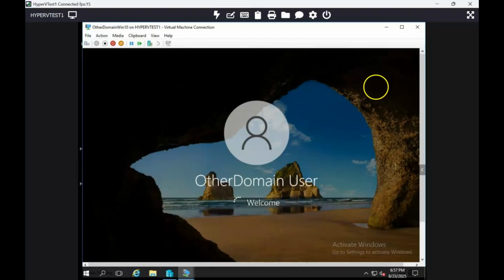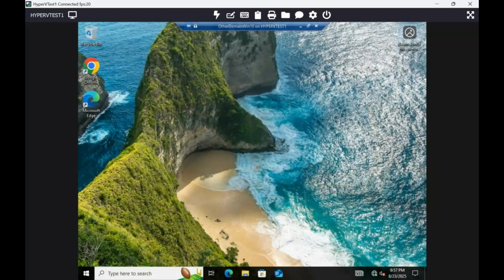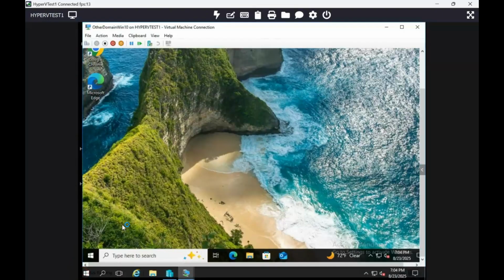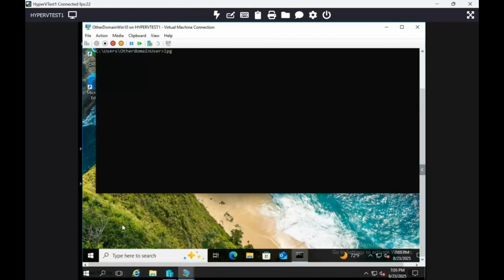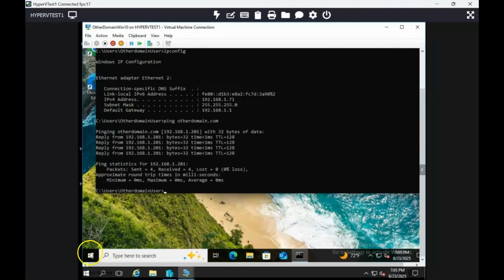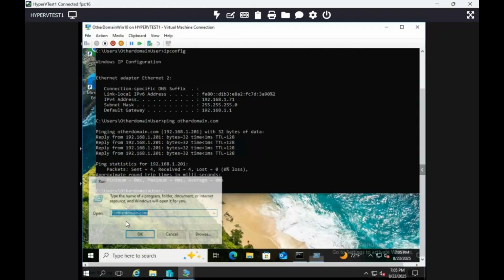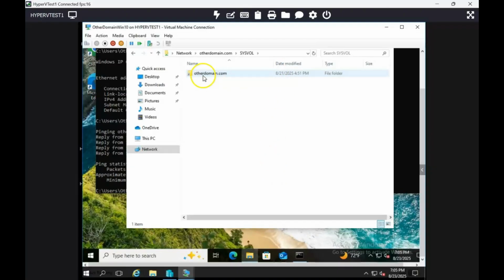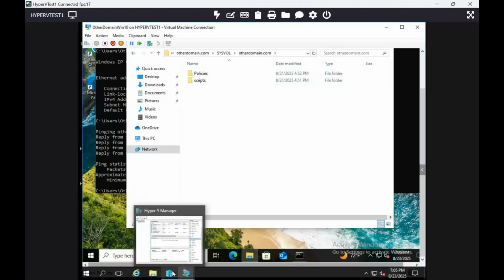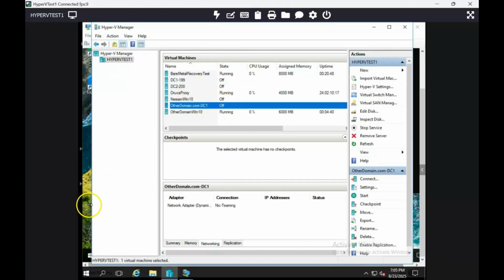Now let's switch to my client. And the domain controller is off, so my backup is working beautifully. System is restored. That's it.